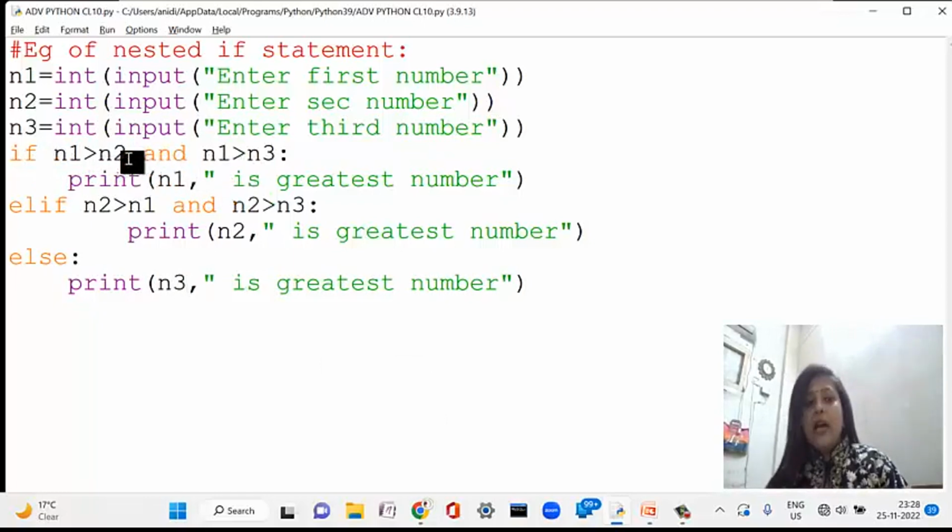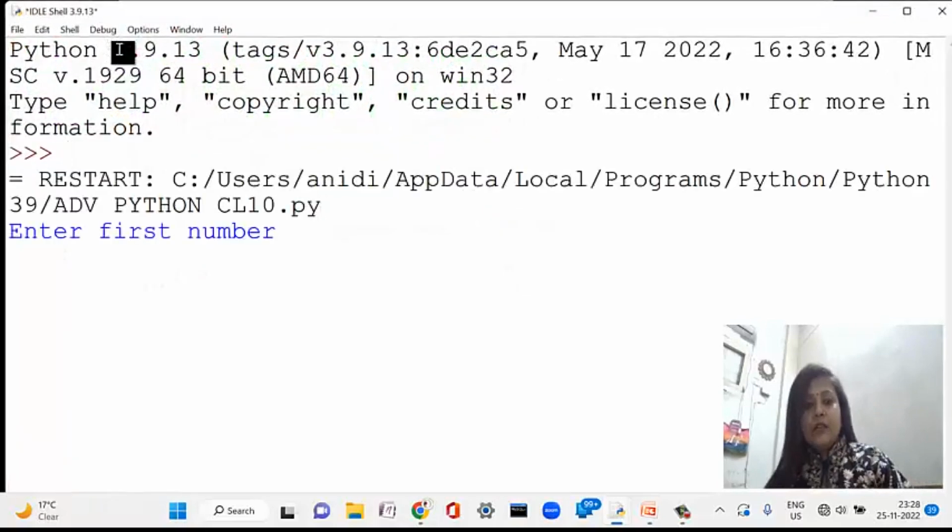If this condition is not fulfilling, if second condition is fulfilling, then this statement will execute. If both the conditions are not fulfilling, the else portion, after else, whatever we have written, that statement will execute. Okay, have a look. So I will be using the second number as the greatest number. Now see, I am entering first number is 12, second number is 90, third number is 11.